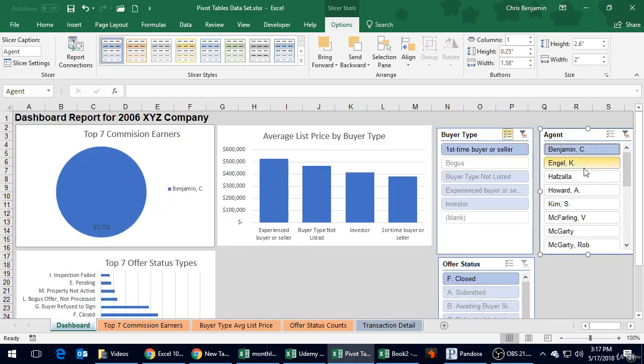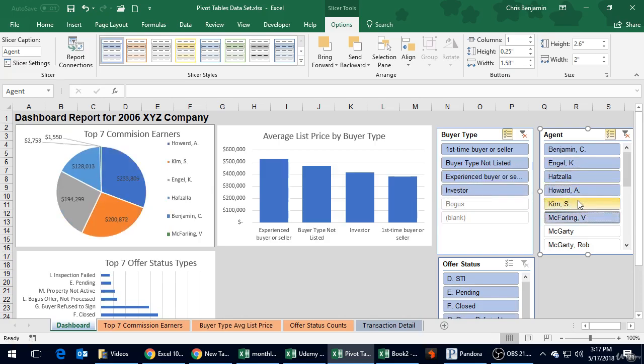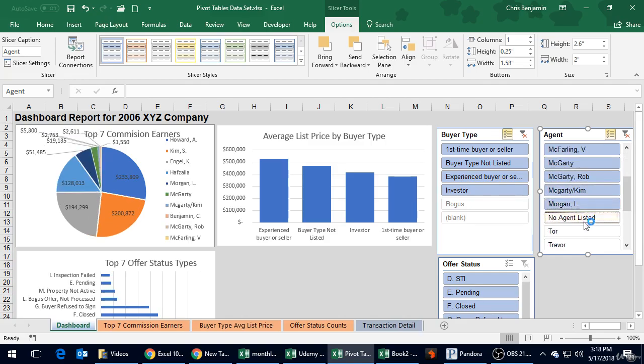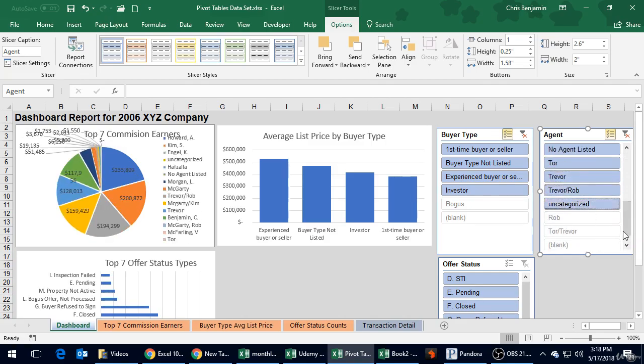So only Chris Benjamin, that's me. I didn't actually earn this commission, I just put my name in. But since I've only chosen myself, I mean the top 7, but there's only one agent that it's allowed to reference. So maybe we also want Kelly Engel, but if you remember, we need to apply multiple filters. So maybe we choose, again, say we only choose 7 people. Well, they're going to be the top 7 because there's only 7 options. So a filter like this, you actually probably would want everybody. But maybe you want to filter out no agent, etc.